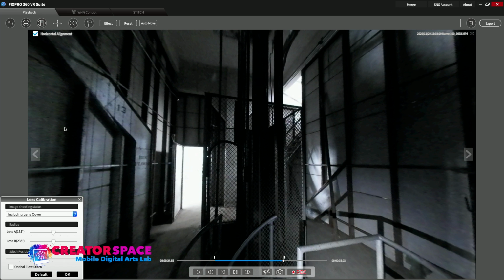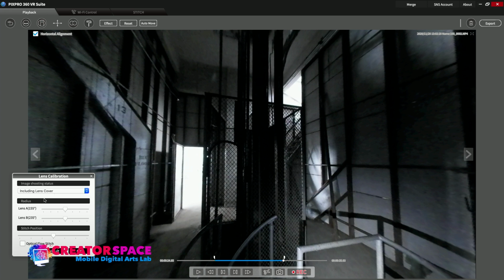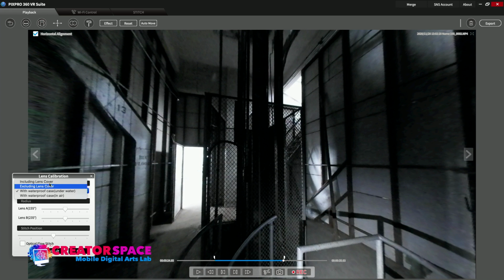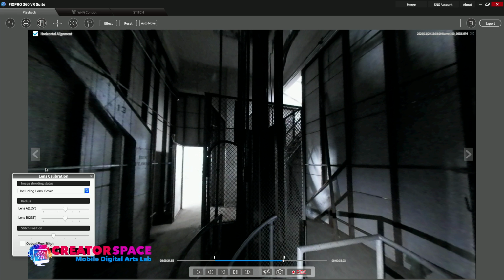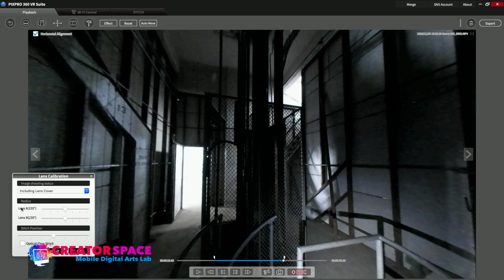Then you can do some fine-tune adjustments and lens calibration. So it says, does it include the front cover, excludes it, and with waterproof case. So there's different options. So basically you put it in how you've done it. So the front camera, that's referring to the fact that there's this front lens cover, right? So that's just like an anti-scratch, and it's a waterproofing. And there's another waterproof housing as well that can be on top of that. You can see here, lens A is 155 degrees, lens B is 235 degrees. So that's the default.